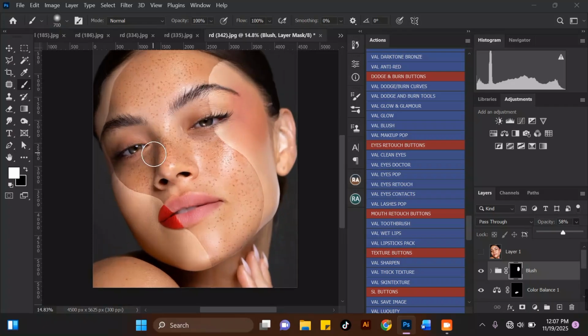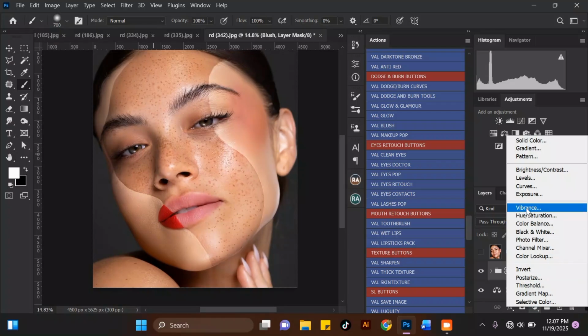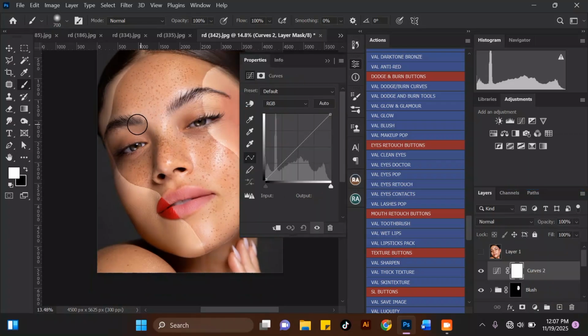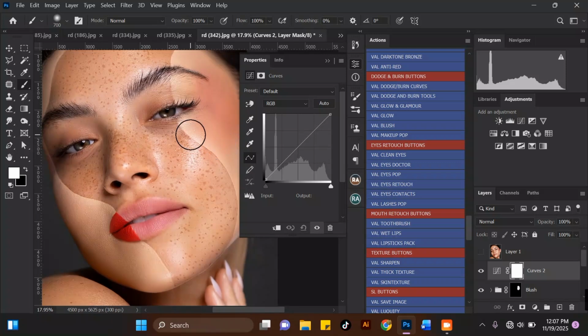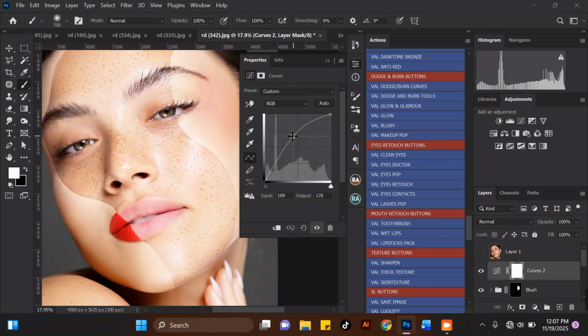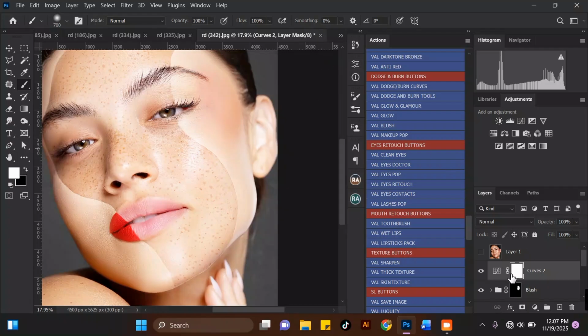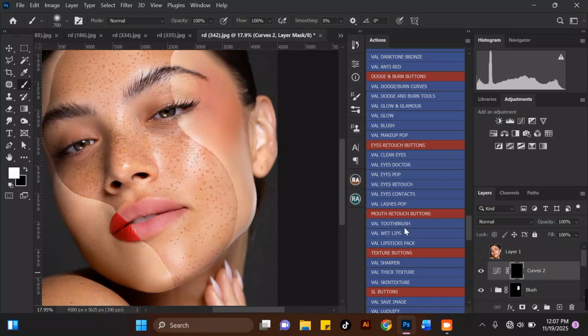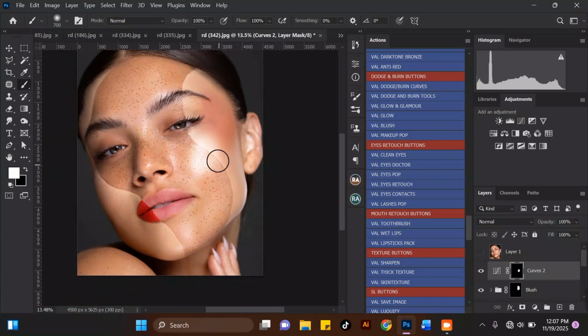To do that, I will go to adjustments here, go to my curves here. As you can see right here, I will take this curve up. Then I will close it here and invert this curve. Control I. Now I will paint only the particular places I want the highlights to be on. So I need some highlights here on the cheek, and I need some highlights here.